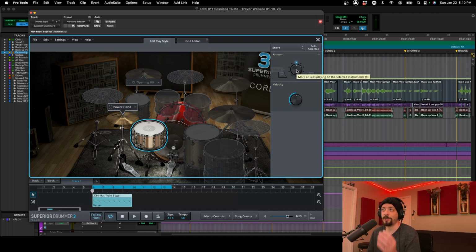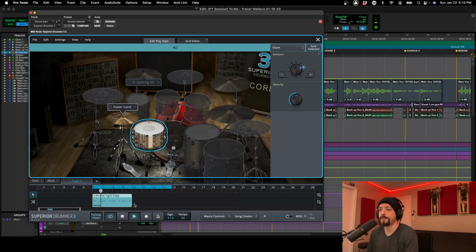Now, this is a pretty cool feature where you can actually raise the amount of hits, and look, it randomly adds extra hits inside of our clip, which is pretty cool. So now let's listen to this. So these might be really good snare parts for ghost notes. I don't know, that sounds really good, actually, if they were ghost notes.